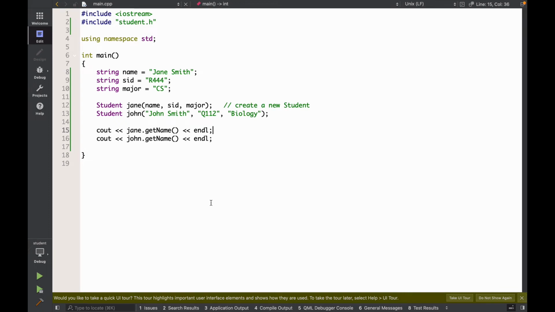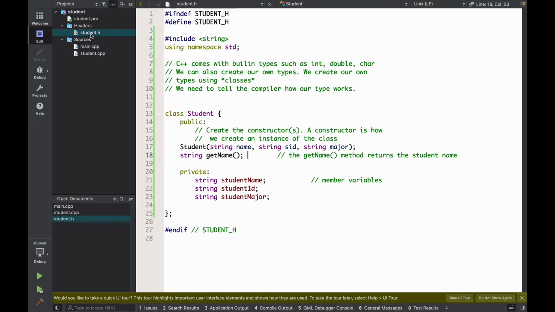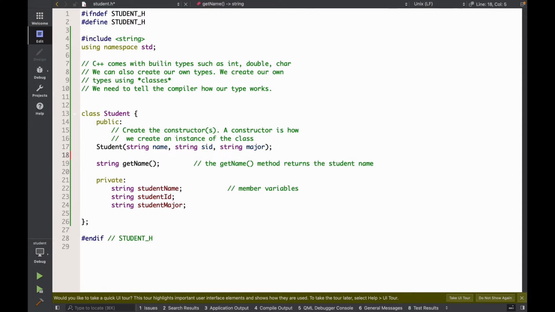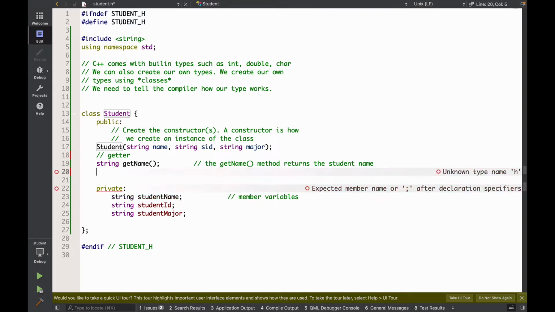Okay, so we left off where we could get the name. So let's implement the other get methods. Okay, so I will say getters. We usually refer to these as getters, meaning they get the private variable so that you can see the private variables. So of course, to follow along, we could have get.